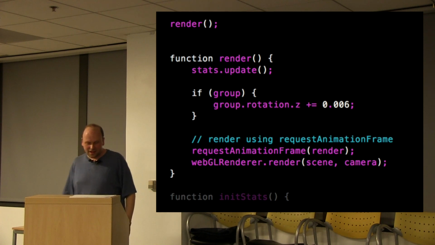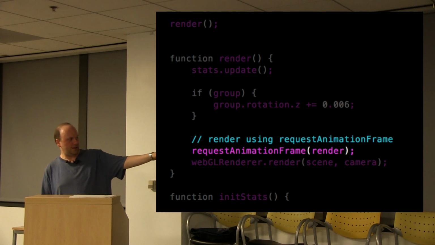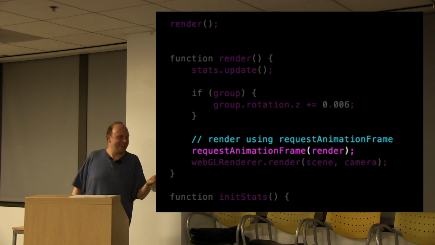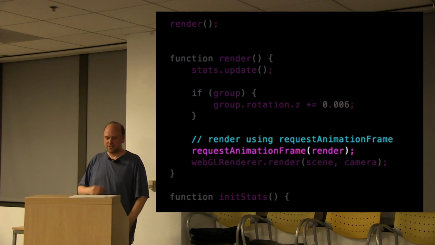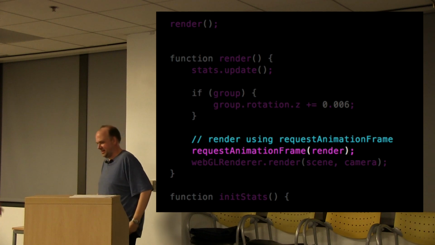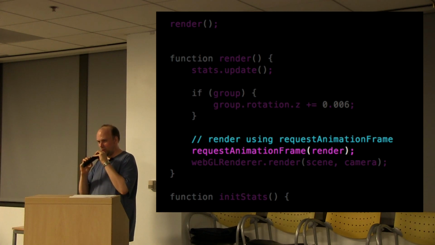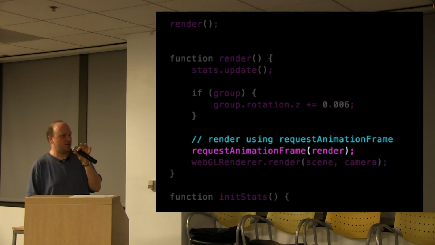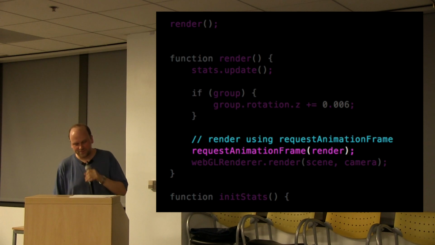Okay. So anyway, you've got a render function, and we'll just ignore most of it. What you do here, long story short, is requestAnimationFrame render.